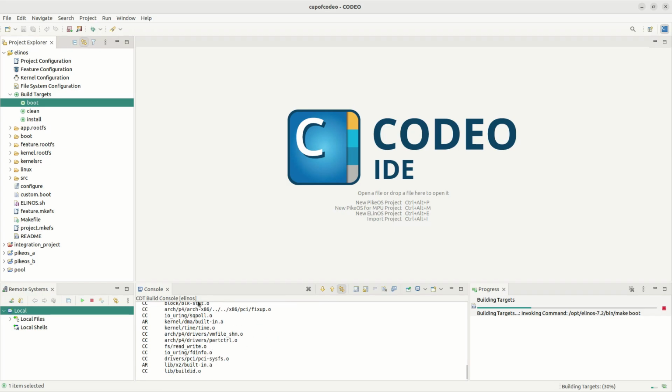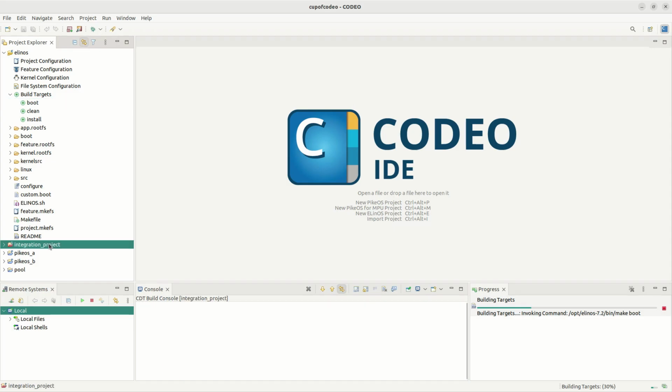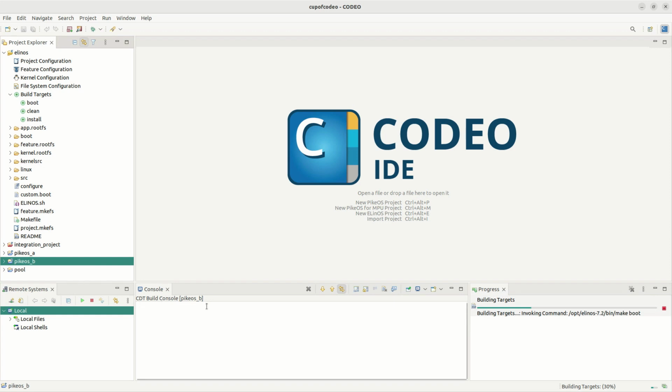The console itself is sensitive to the current selection. So when I change the project, the console name will update and the content as well. So we don't see anything here because these projects are not in build mode right now. Switching back to ELinOS, we'll see the build output accordingly.